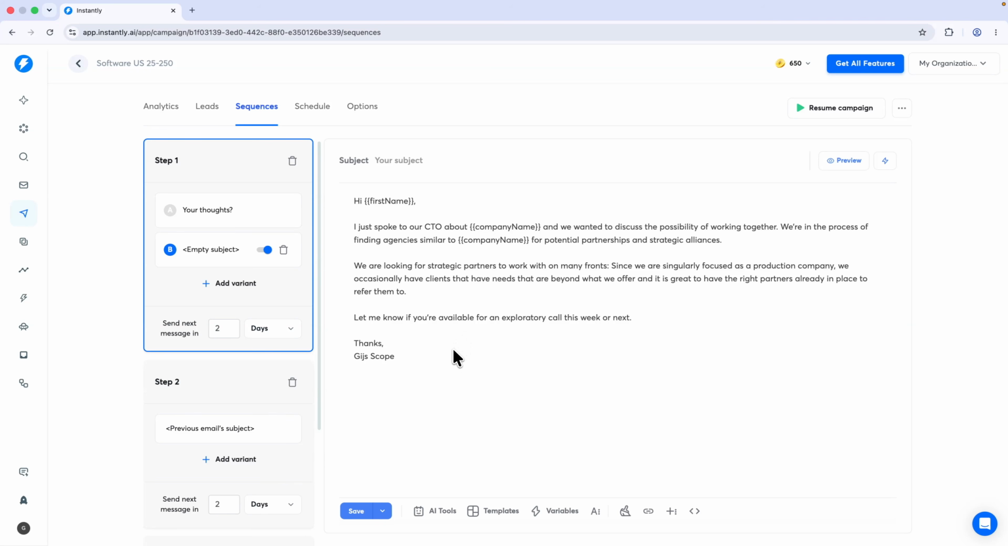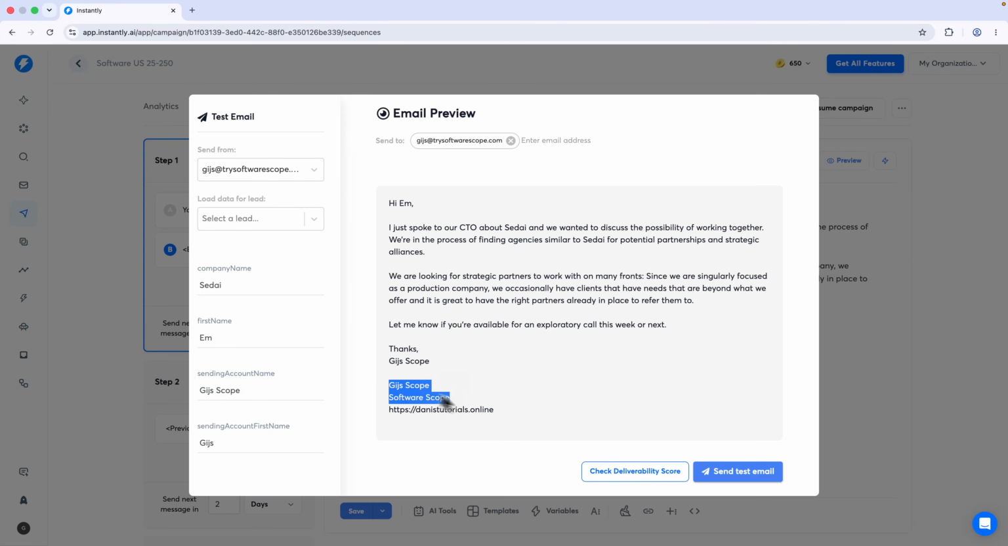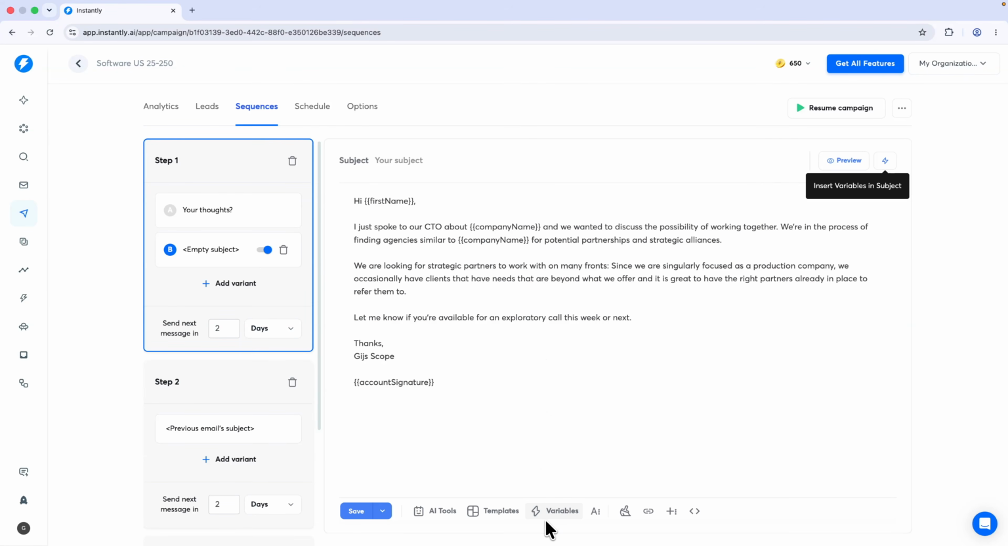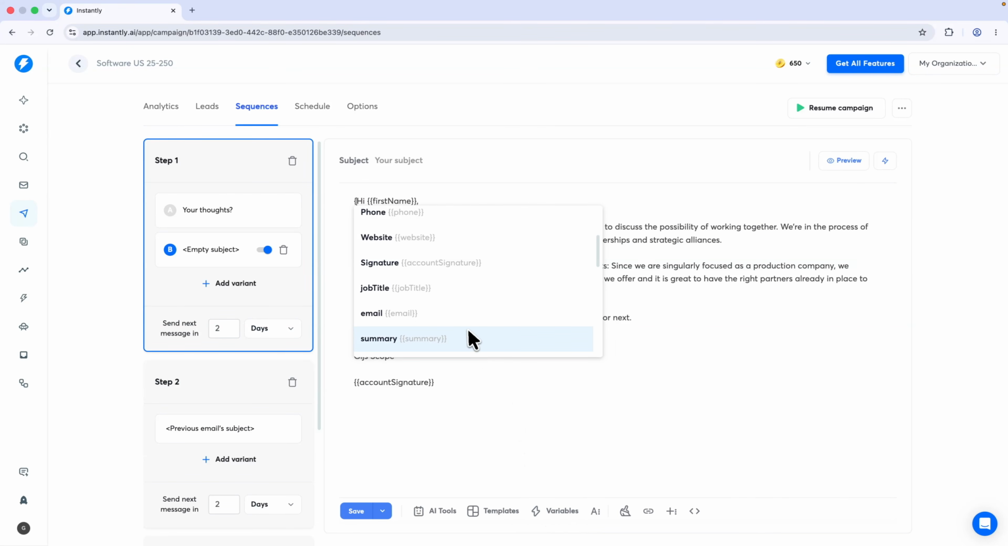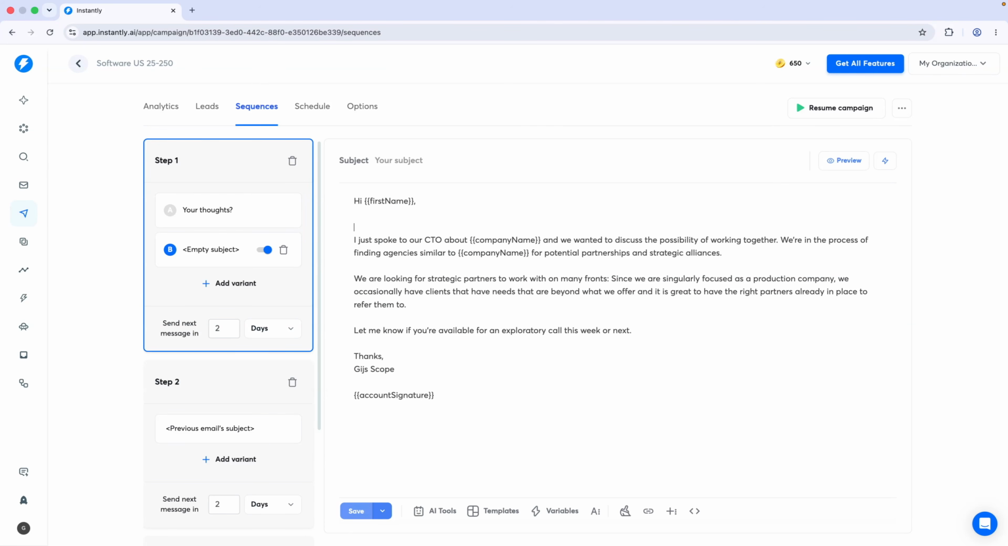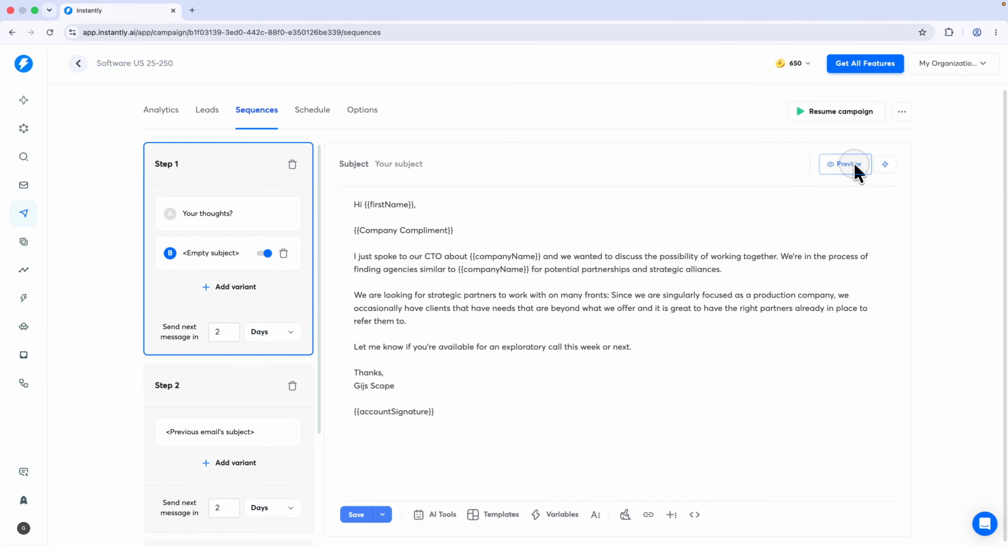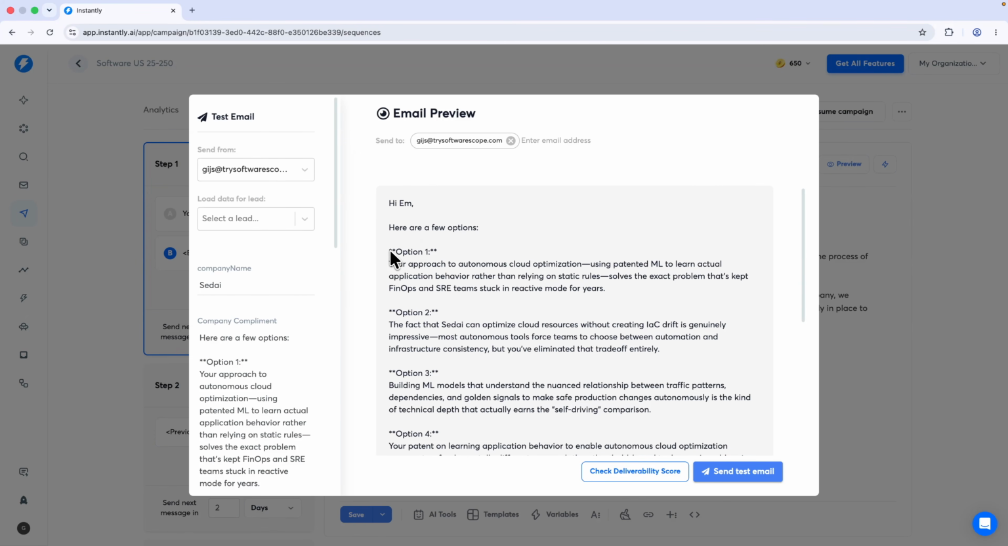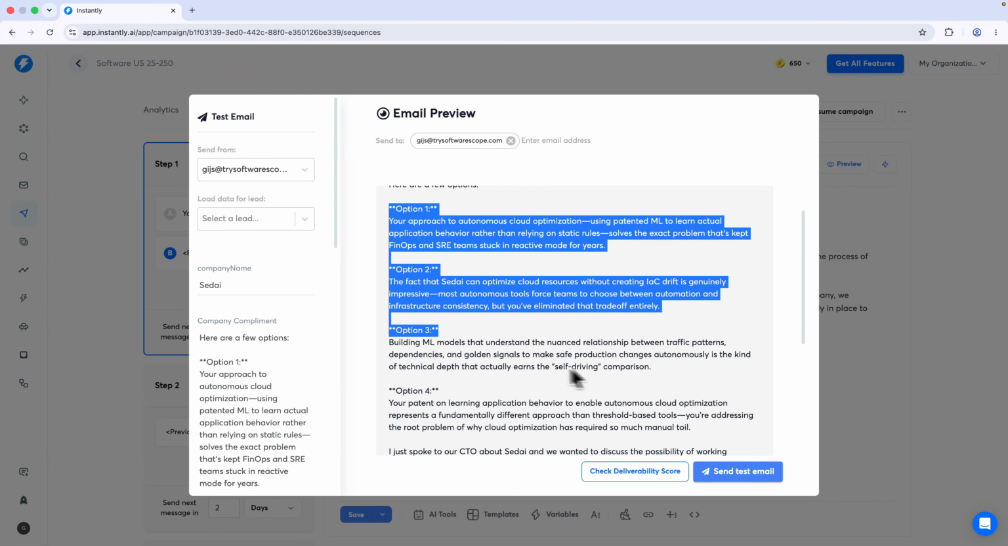Now, earlier, we also set up our signature. So what I can do is just move down here and go to variables. And then here select signature, and it will then input my account signature, which we can see here. Now, we also found a variable for a company complement. So the way you could use that is just go here to company complement, copy that, and paste that in here. Now, if we go preview, you can see sometimes it gives different options, which is not what we want.